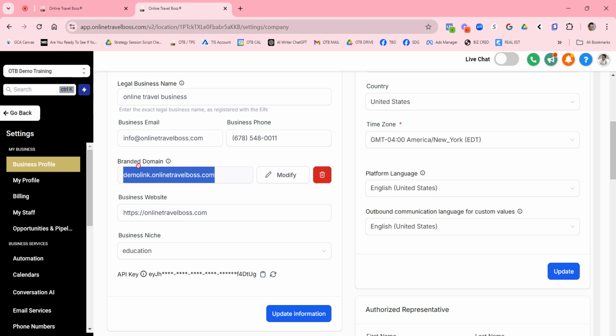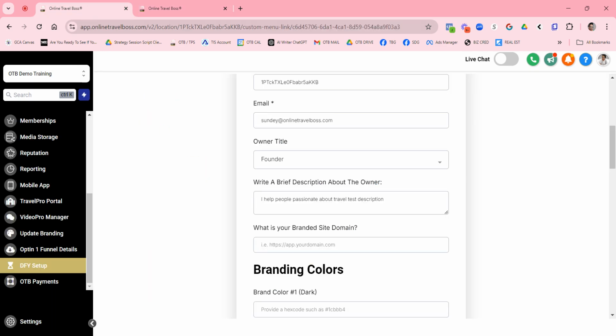We want whatever you decided. I do recommend either app.yourdomain.com and then get that set up here. You're going to want to paste that right there. Don't forget the HTTPS part.